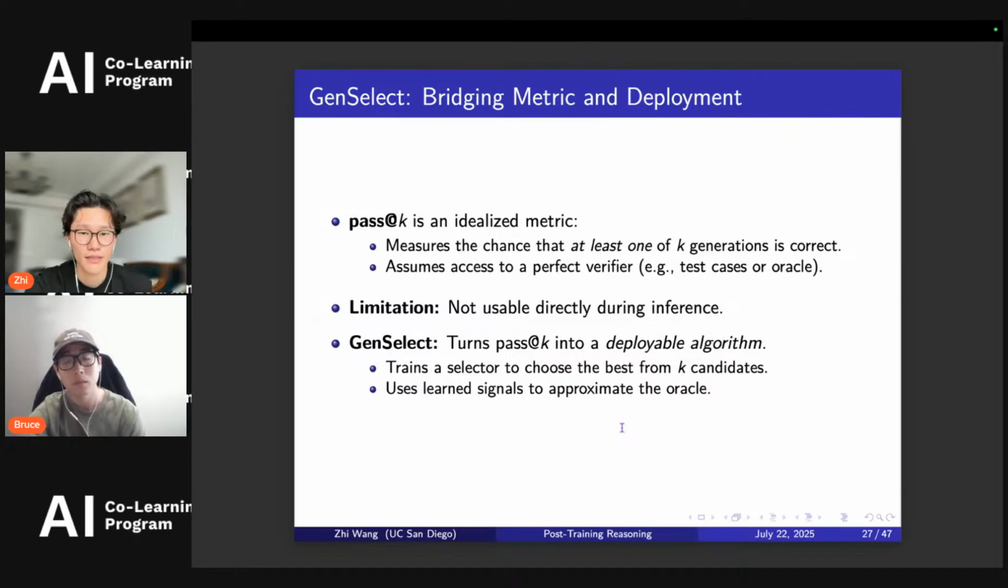Right, and this is designed to approach pass K. And a really nice way to memorize this is GenSelect turns pass K into a deployable algorithm.